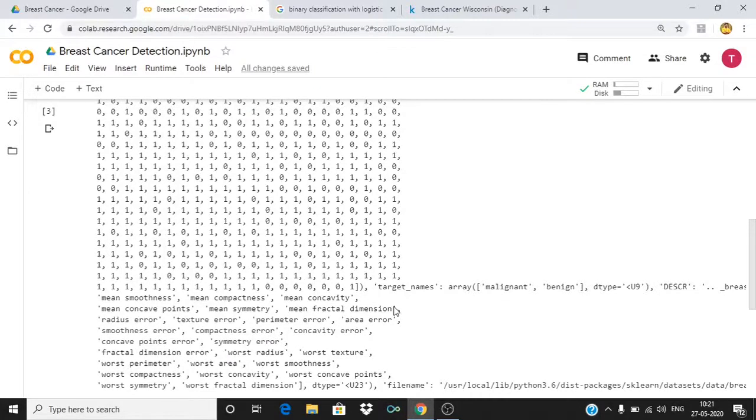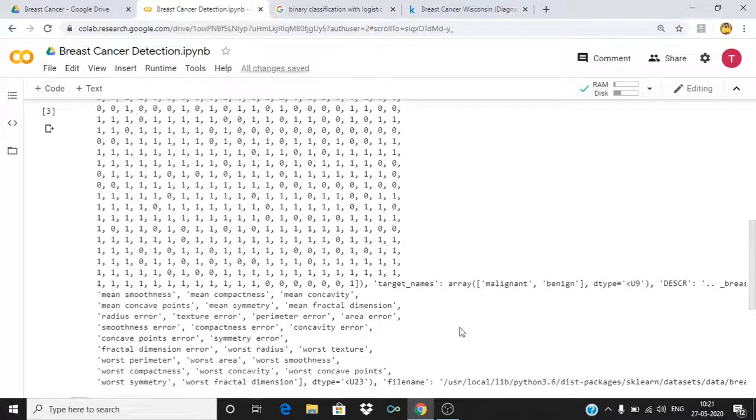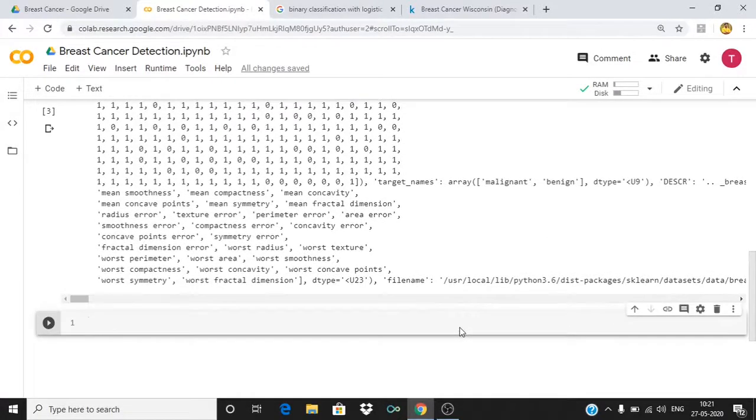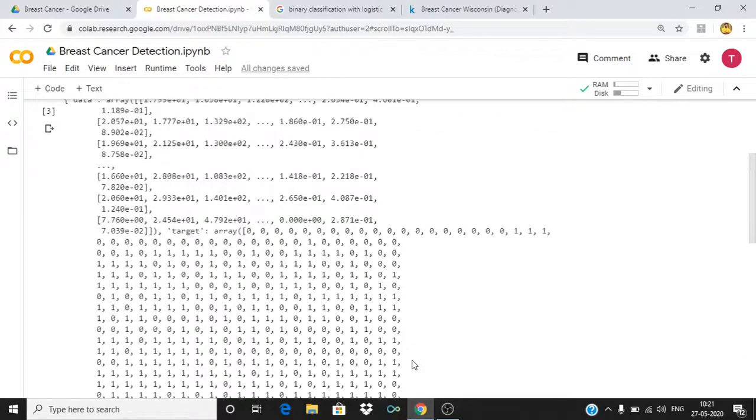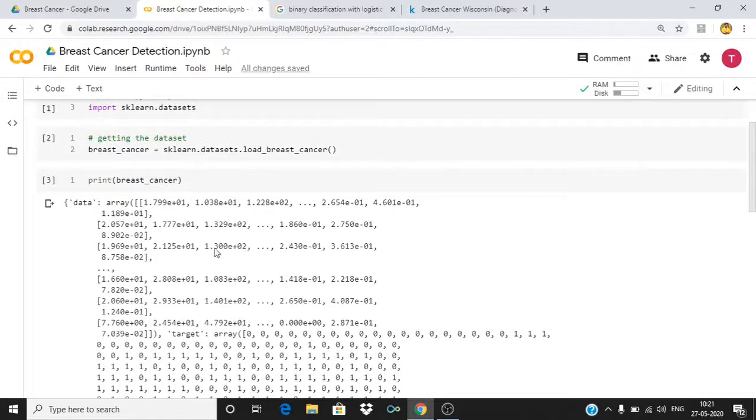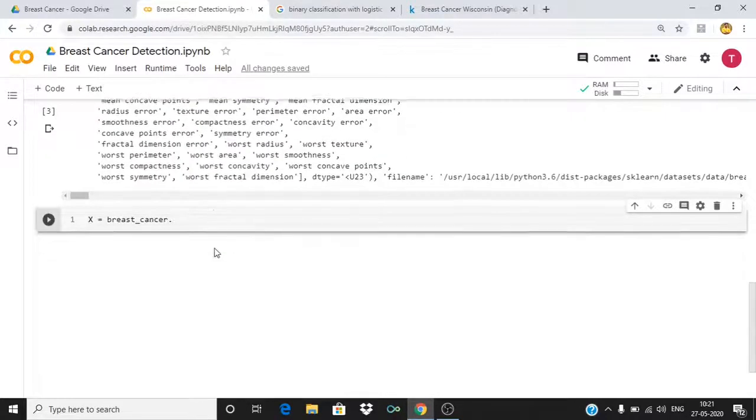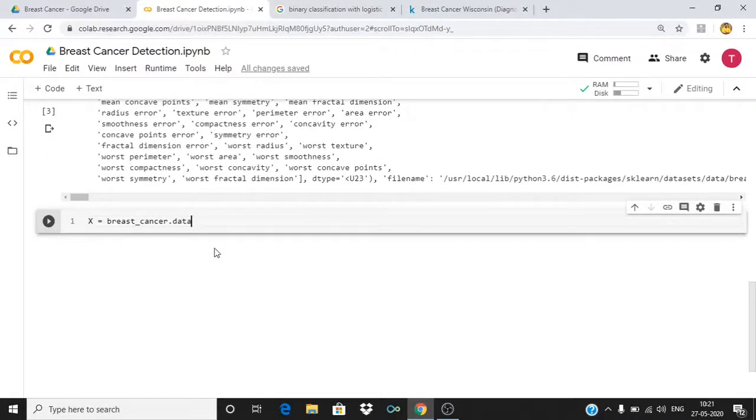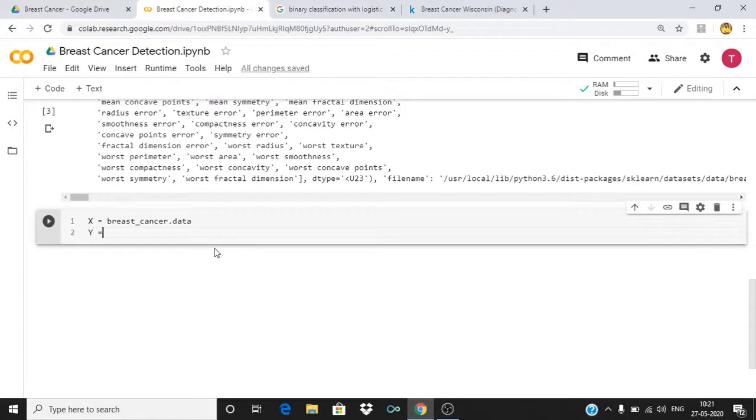These are the mean smoothness, mean compactness, and so on. These are the features we are going to be using here. So what we will do now is get the data and the labels separately. Let me get the data in X. X is equal to breast cancer dot data, and Y is equal to breast cancer dot target.